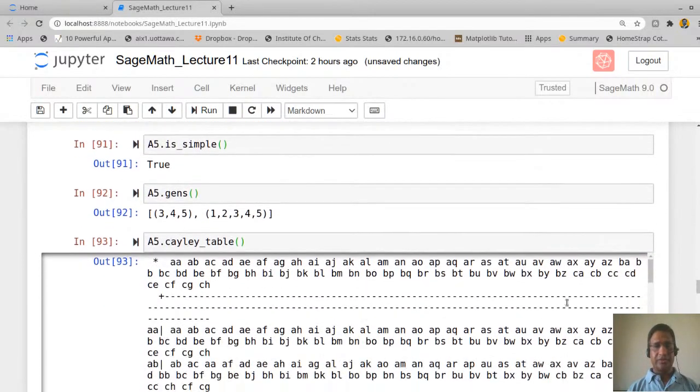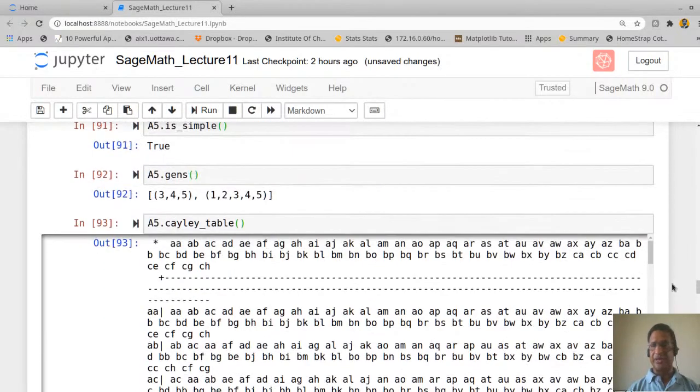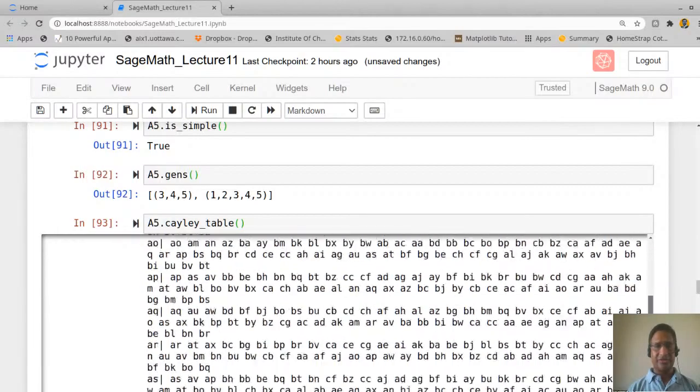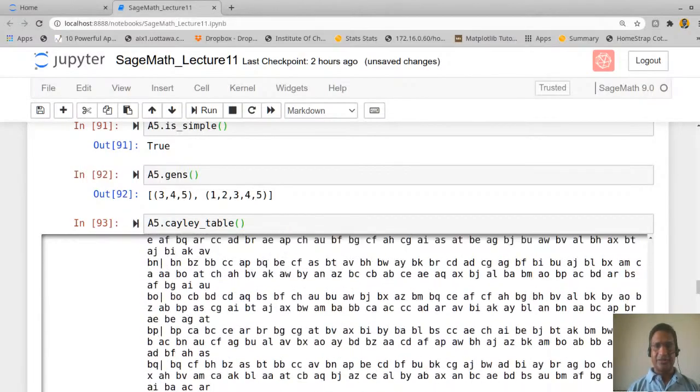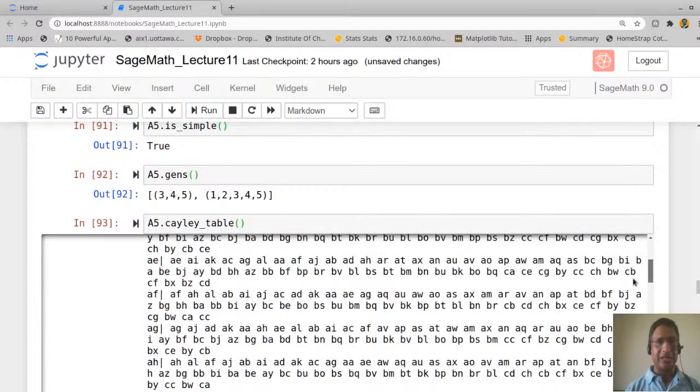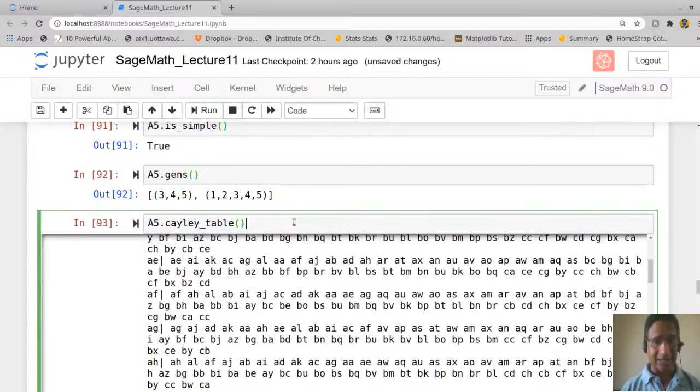But again, since it has lots of elements, you can see here this is not properly visible. We can hardly make out anything. That's what I meant: when you have large groups, then printing the Cayley table is not advisable.